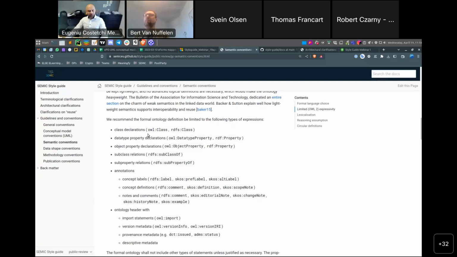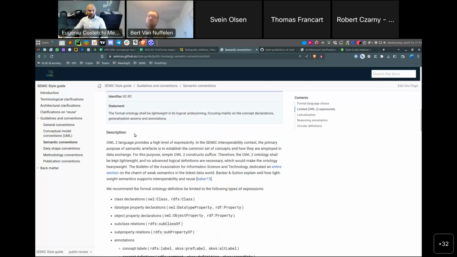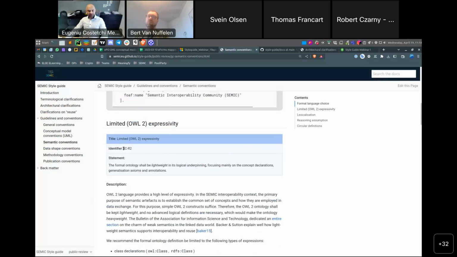In fact, you're touching on a point that we were pondering as well, but finally we had to just make a decision or create a recommendation. But in the rule SCR2, which talks about limited expressivity, or basically enforcing the idea of lightweight ontologies.